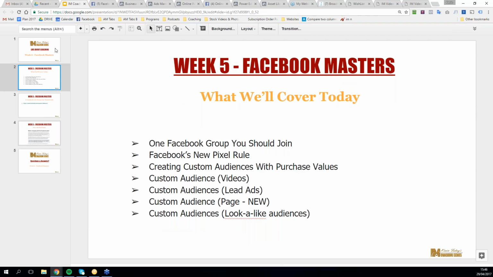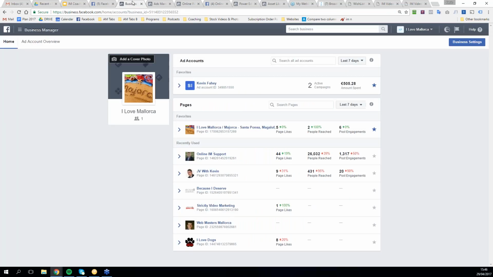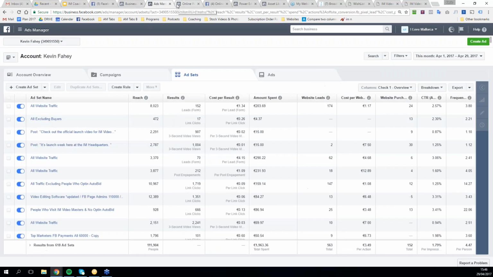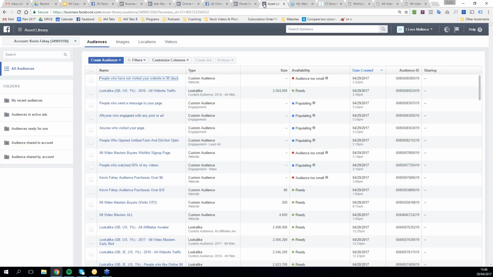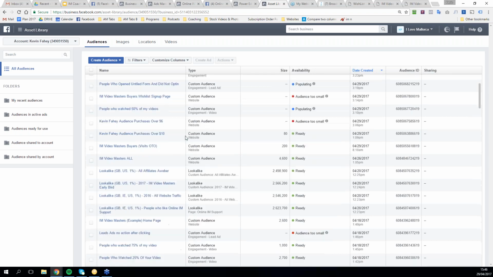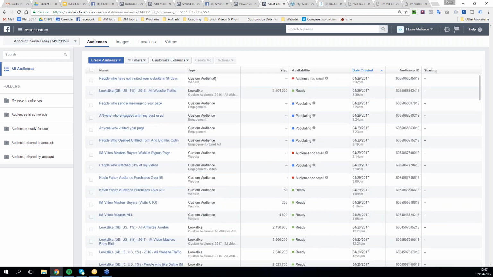I've no homework sheet prepared for you just yet, but basically it's simple. If you've got the pixel installed, like I keep saying, get it installed on all your pages. From there, go into your audiences and create audiences on everything. Just like I did: people who visit your page, people who sent you a message, people who have opted in. Create different audiences of people who have opted into this page, etc. They're going to be so useful regardless of what type of advertising you are doing.